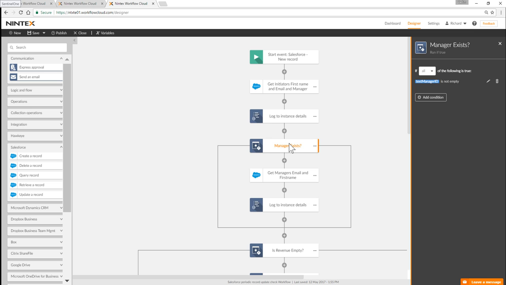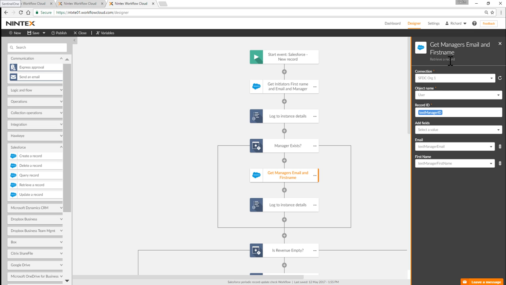Okay. Now the next thing is I have this run if true action. This is just checking to make sure that the manager ID, which is the manager of the initiator, is not empty. If so, we want to do another retrieve a record action. Same thing, get a user, but now I'm getting the manager's information. In this case, I'm getting the email address of the manager and the first name of the manager.